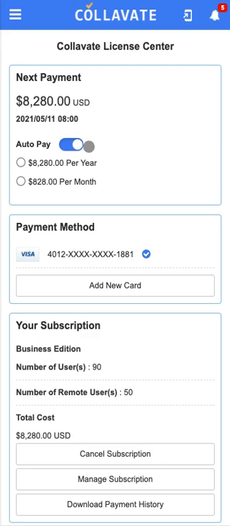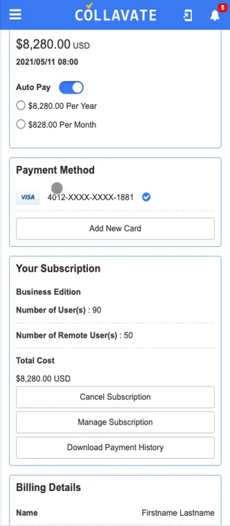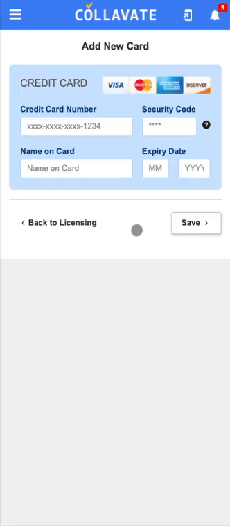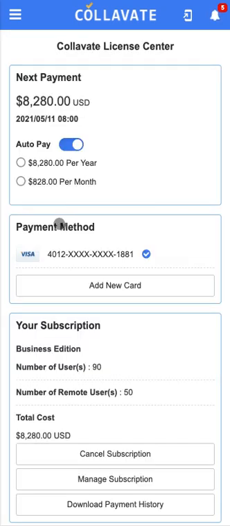You can disable the auto payment or change to a monthly contract. Below that is your payment method. You can add a new card, and when you do that, you can change your primary card on file.